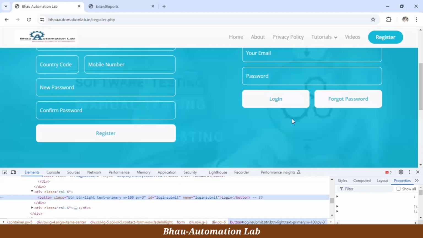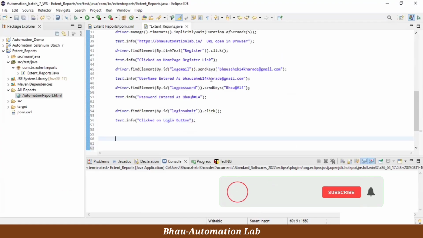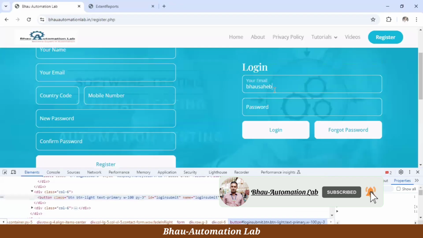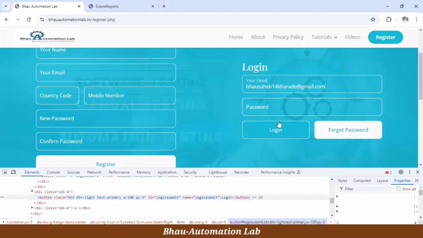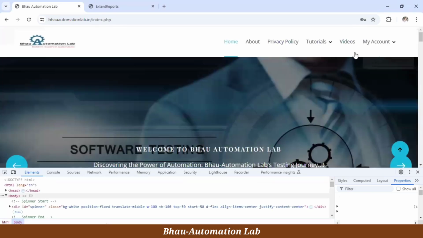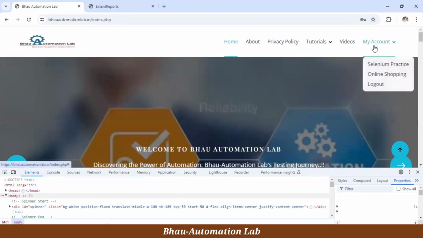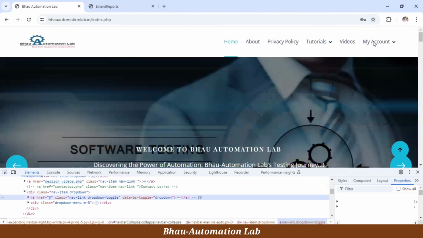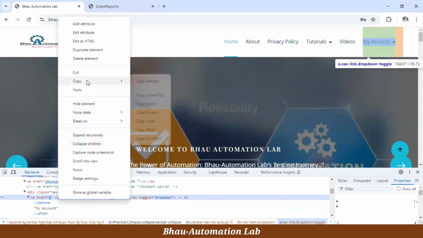Now, after clicking on this login button, when we set the correct username and password, let's say we'll copy paste there so it will not waste time. This password, okay, and click on the login button. So there is a my account link. Your user should be registered and logged into the website, and we are able to see the my account link. If the my account text is showing there in the link drop down, it means we are logged in successfully. So let's copy the XPath for this.